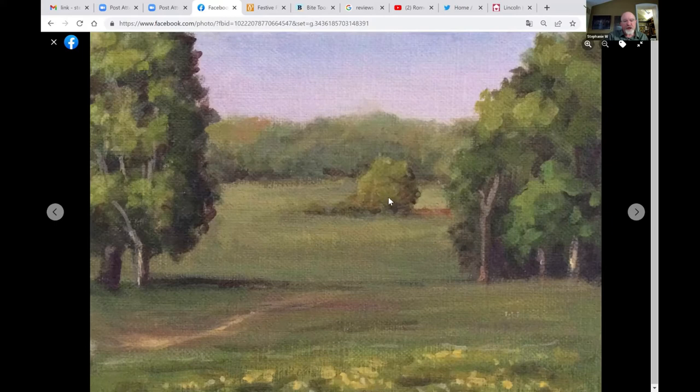This tree, because it's off center, it would be a good idea to put it off center. Was it there originally? Yeah, it was off center. Lucky you. I know. If it was centered, it's just a lesson to think about, that it breaks things up because it's so important. Everything else is kind of symmetrical, and this tree really stands out nicely.